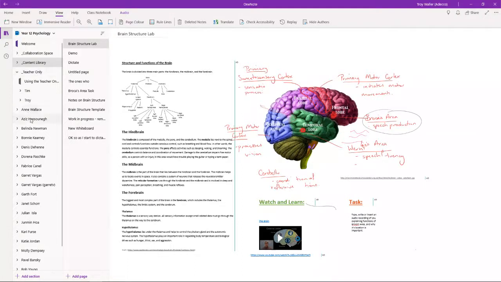And then you can see here, I've got all my individual student spaces, okay? Now I want to stress, I as a teacher can see everybody, but the students can only see themselves. So what that means is for a student, let's say someone like Bonnie, Bonnie will see the collaboration space, the content library, and herself. All right, that's all she'll see. Belinda would see the collaboration space, the content library, and herself. But I as a teacher can see everybody.